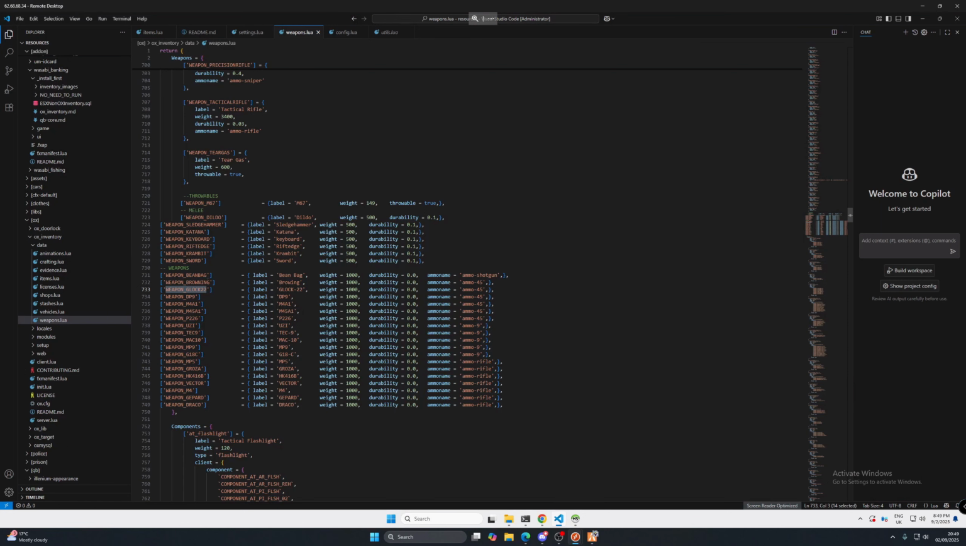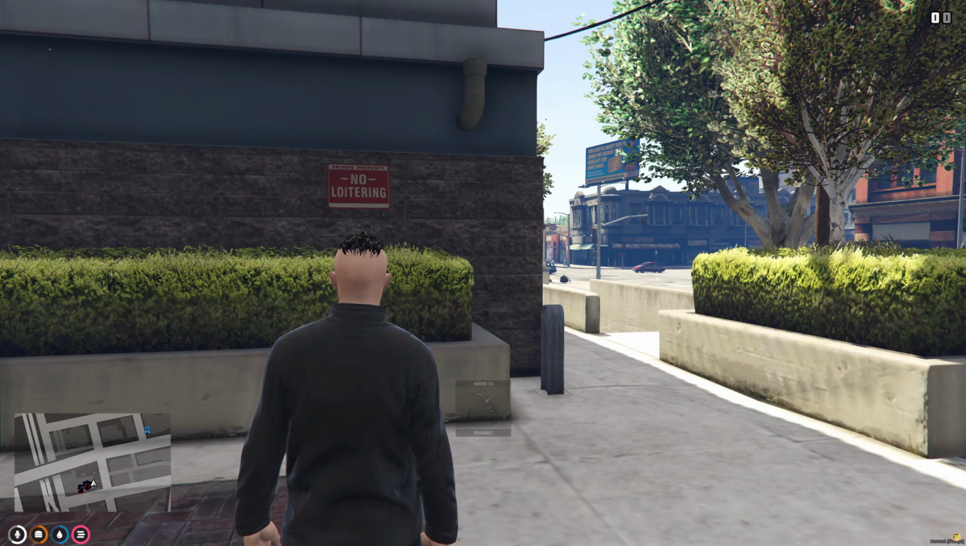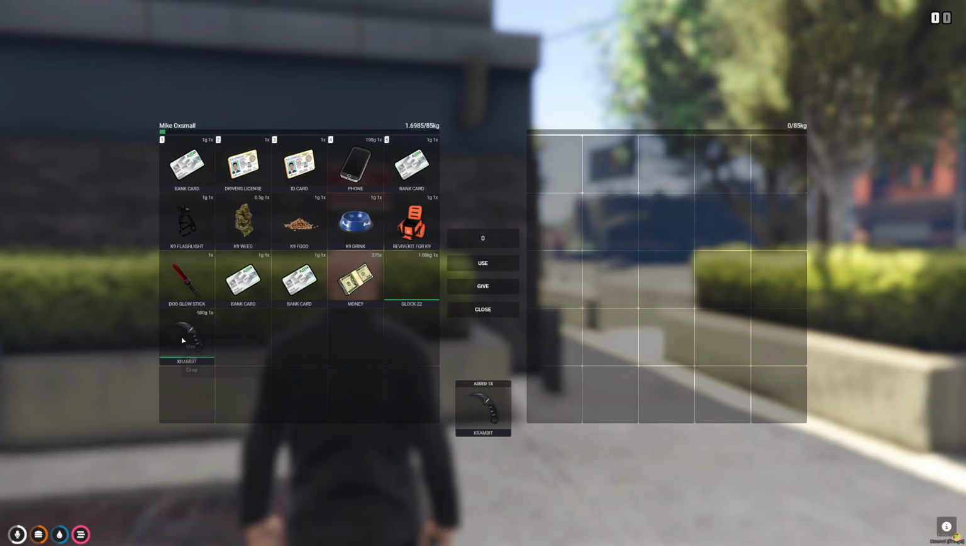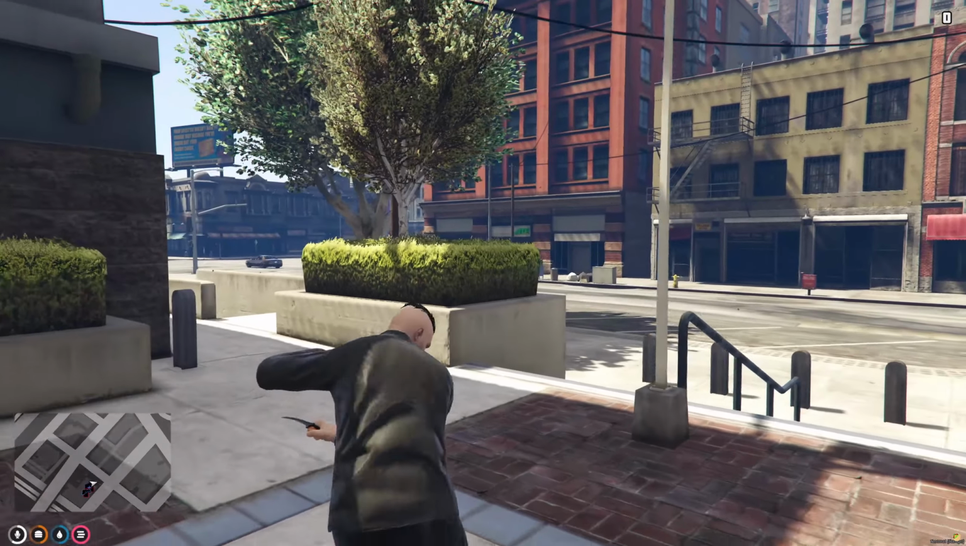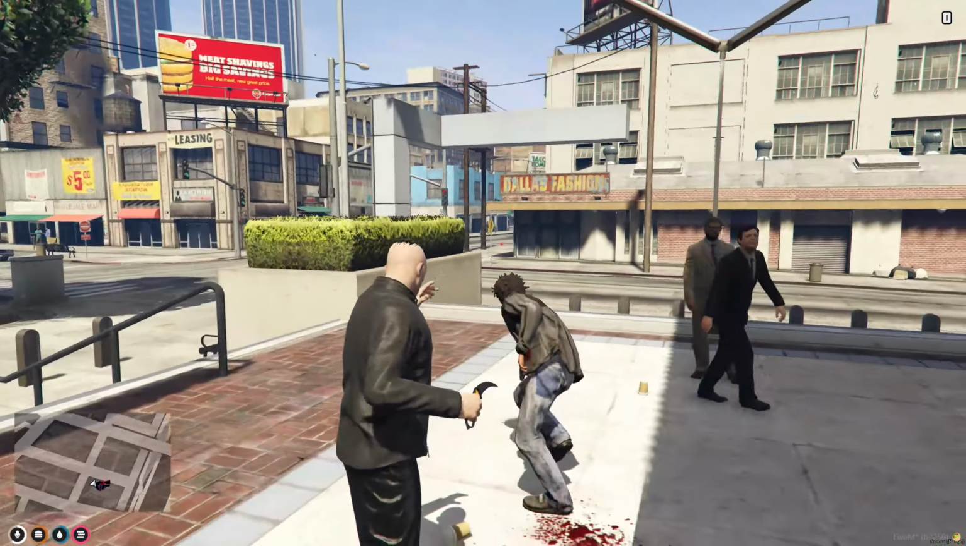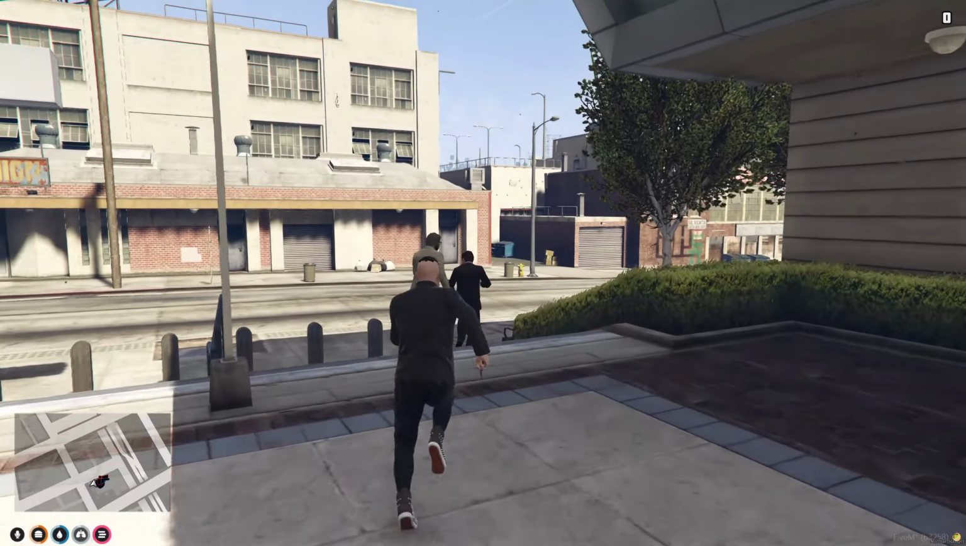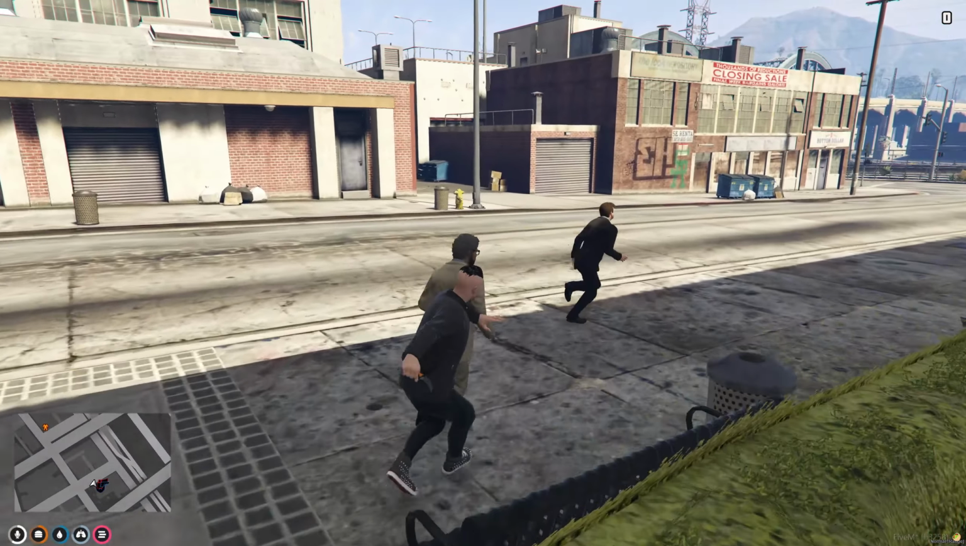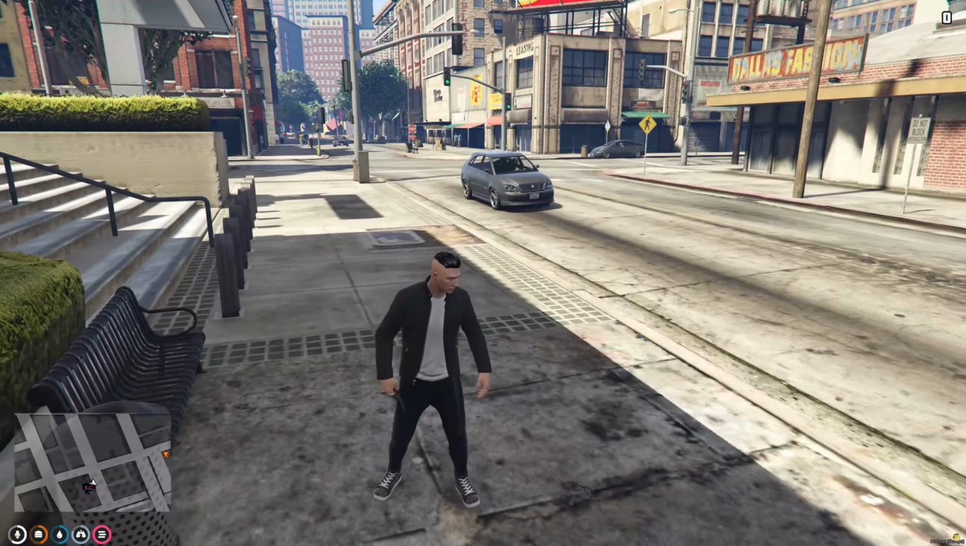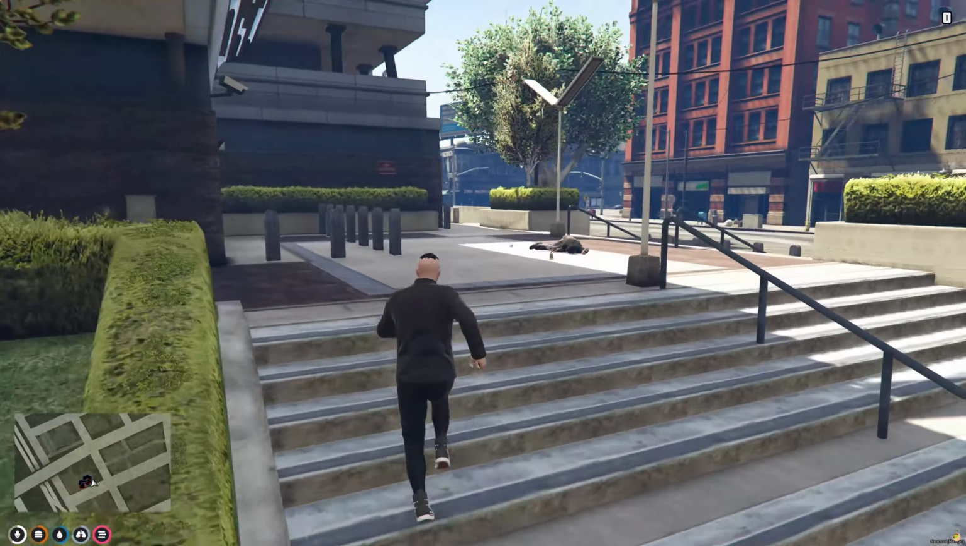Let's do another one. Let's go with a karambit. We can just get rid of that and then go 1. That one's got the image and we can use that to slice up our heads in the city. So there you go, these weapons are still working as of right now.